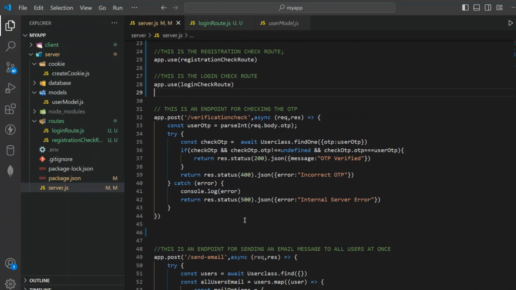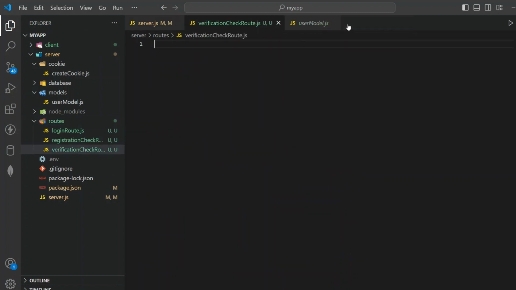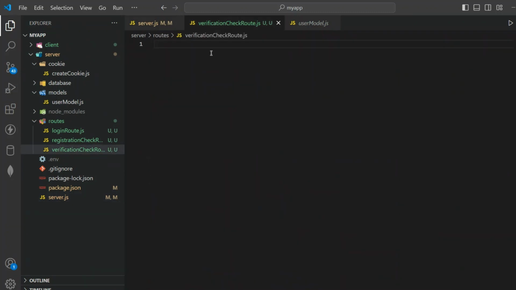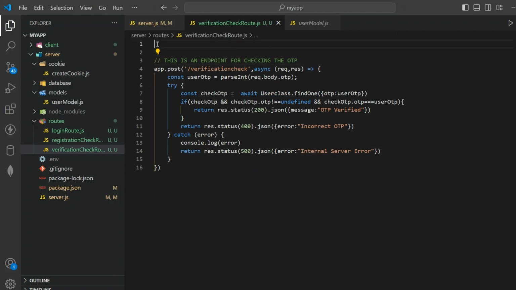After that, let's create another file to store the verification check route. Here I'm going to create a file with the name verification check route.js. Inside this, let's cut our verification check route from the server.js file and paste it inside our verification check route.js file. Here we are using the user class model, so we have to import that. Let me import the user class. I think that's it; we don't need to import anything else for this verification route.